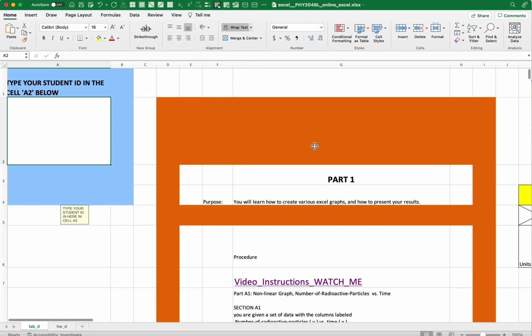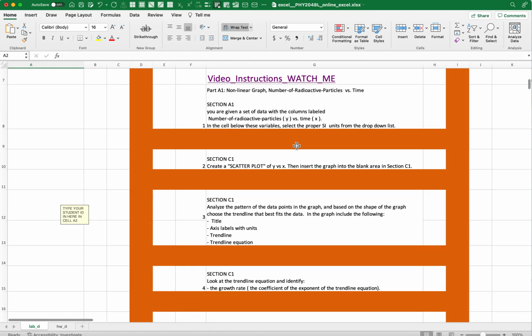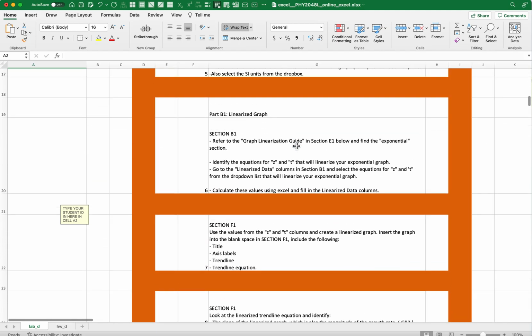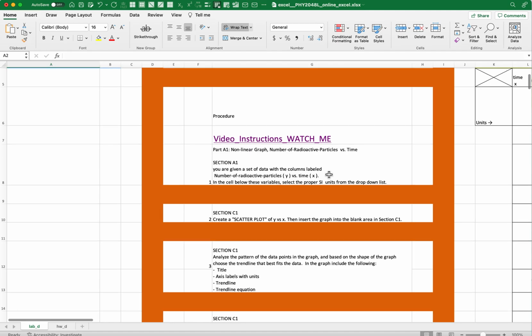Okay, so let's see the general format. The instructions are over here. The written instructions are here. There's also a video link to the instructions here. And let's look at the rest of the lab.